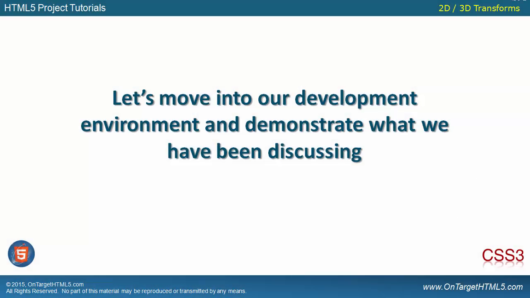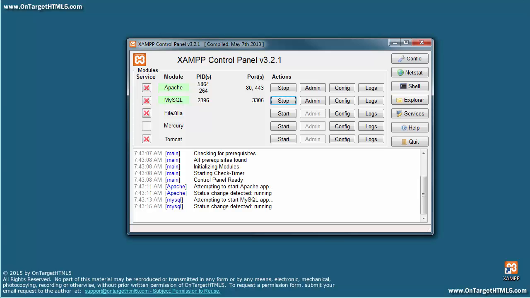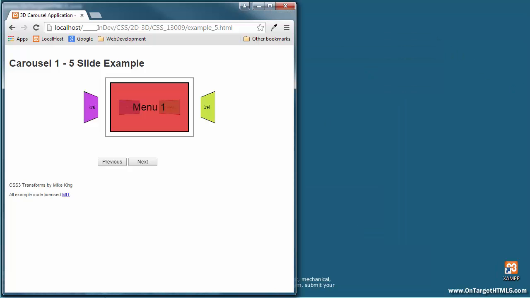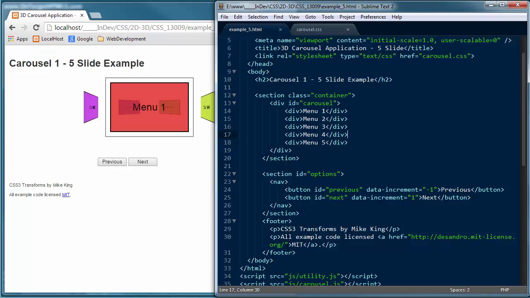Alright, so I'm going to go ahead and minimize our presentation and get into our development environment. The first thing I want to do is confirm that my Apache server is up and running, because we'll be using it in this demonstration. I want to go ahead and bring up Google Chrome, which will be the browser I'm going to be using for this demonstration, and Sublime Text 2, which will be my text editor.